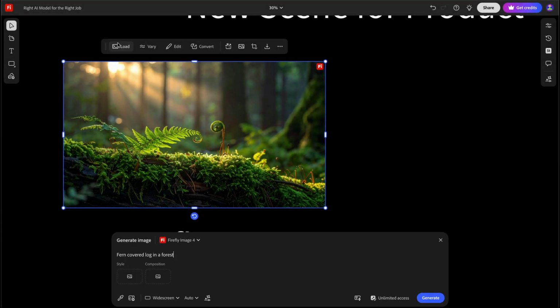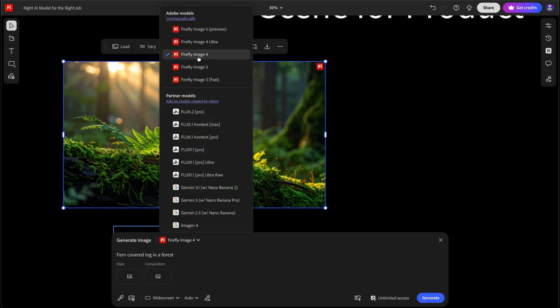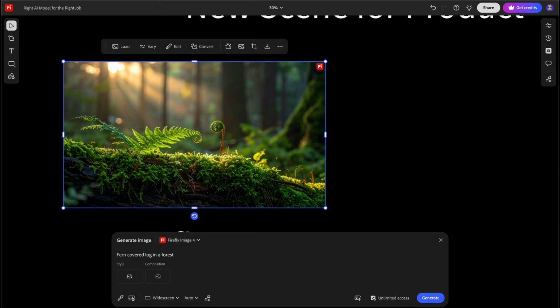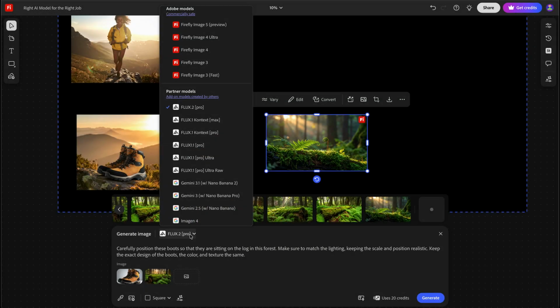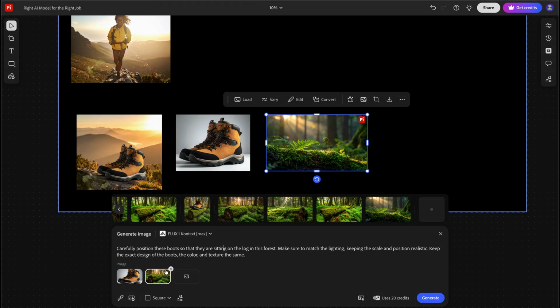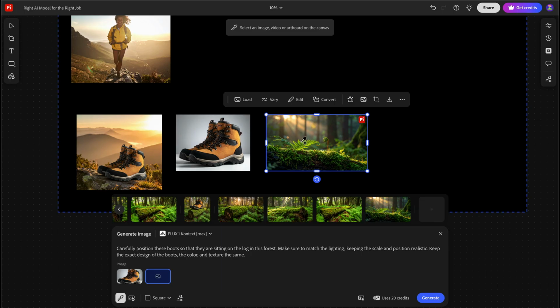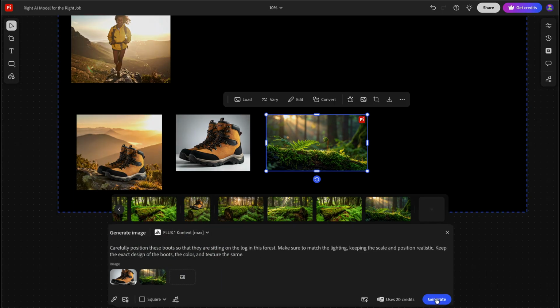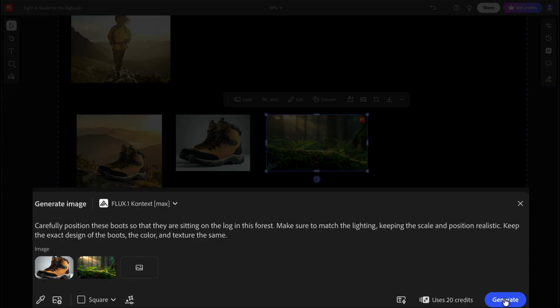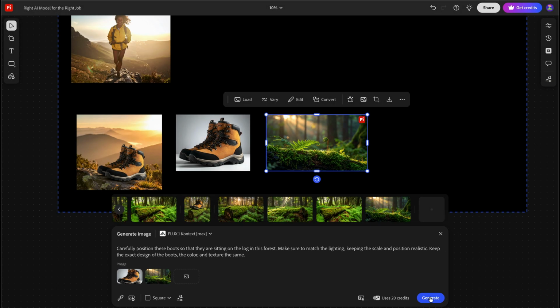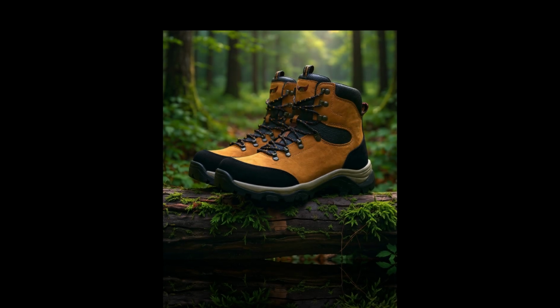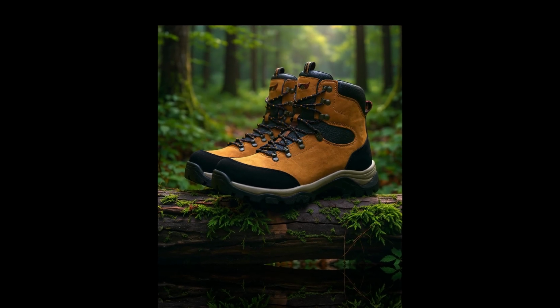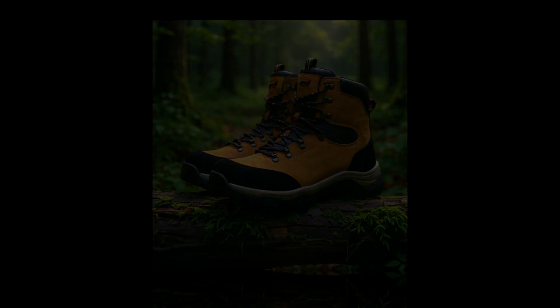First, I generated a forest scene using Firefly 4. Firefly 4 really does work for basic images. Then I used Flux Kontext Max, loading both the studio image of the boots and the forest scene as reference images. In my prompt, I included instructions to keep the product design, texture, and color of the boots the same, while matching the lighting of the environment. Flux is great at prompt adherence, so it didn't stray.